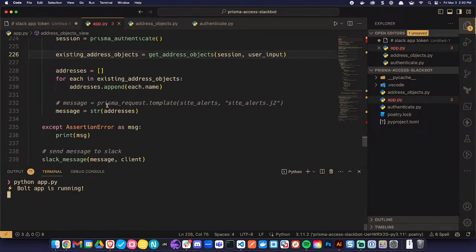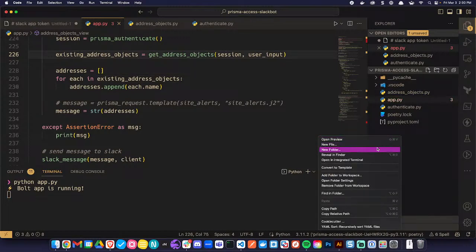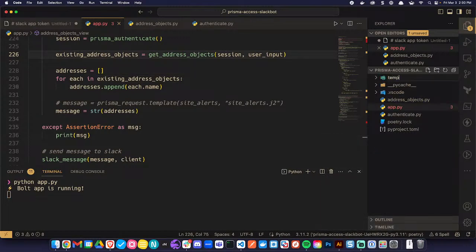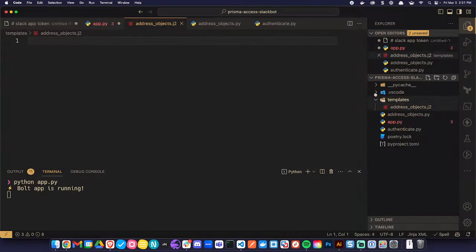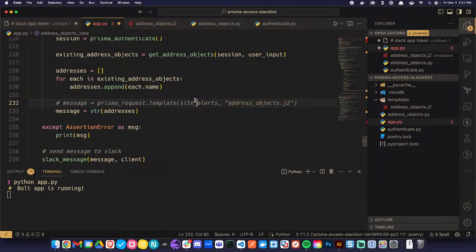Oh, all right. We want to template this. We want to make this look pretty. And the way that we're going to do that is we're going to create a new folder called templates. And inside of here, we're going to create a new template. It's going to be called address objects.j2. Boy, we're just touching everything today. We're touching Jinja, we're touching Python, we're touching SDKs, we're touching Slack, we're doing all kinds of cool stuff, man.